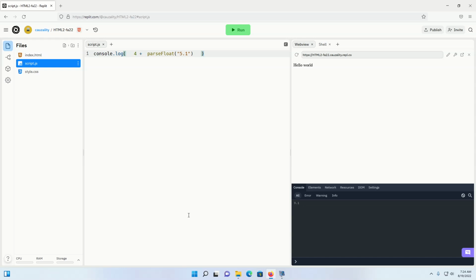Hello again. In this video, I'm picking up on the last one that I had started. I'm just going to delete what I had before and continue with another topic. So again, this is a fresh Replit. I just ignored my index.html and went straight to my script.js, and here's where I'm going to start typing things.